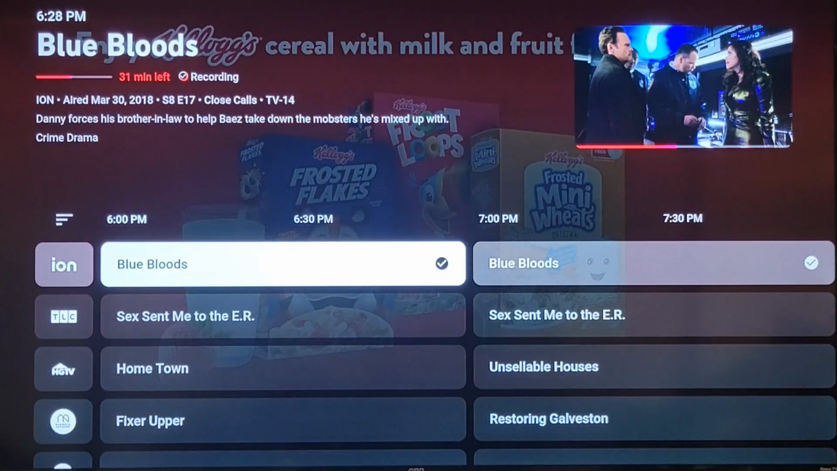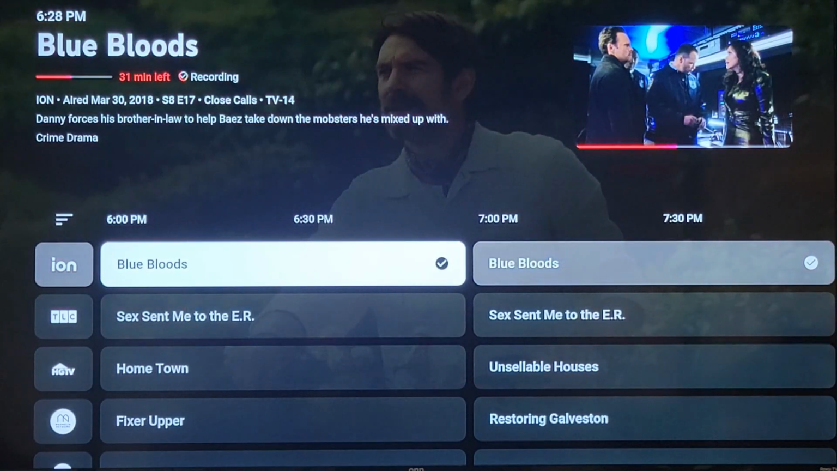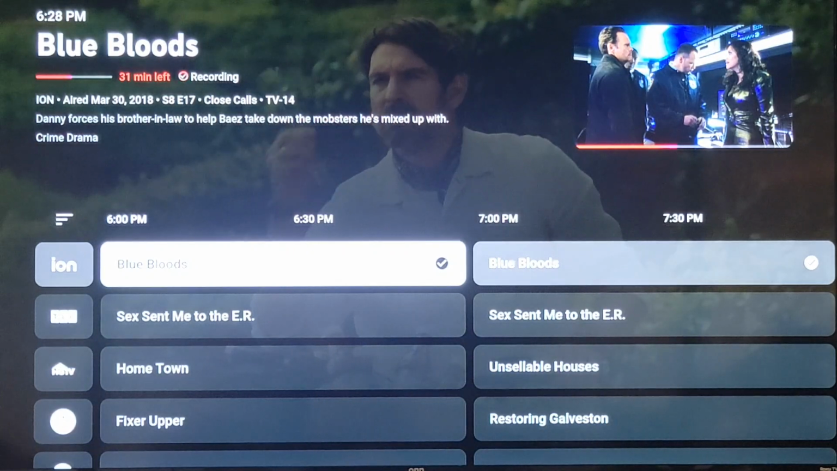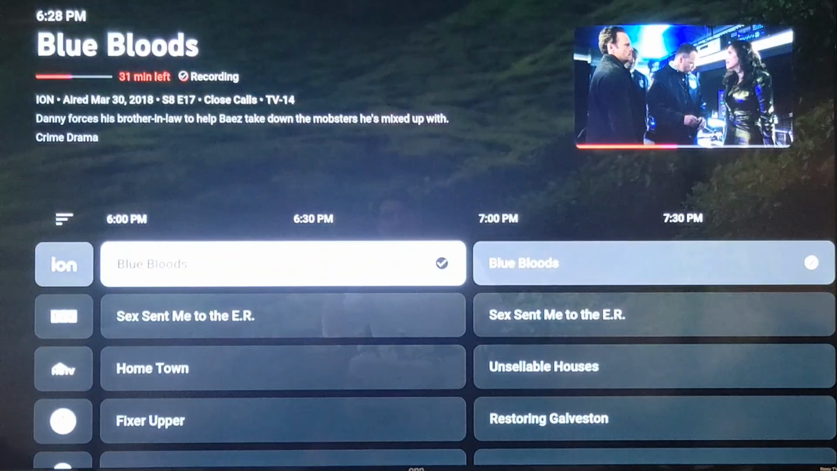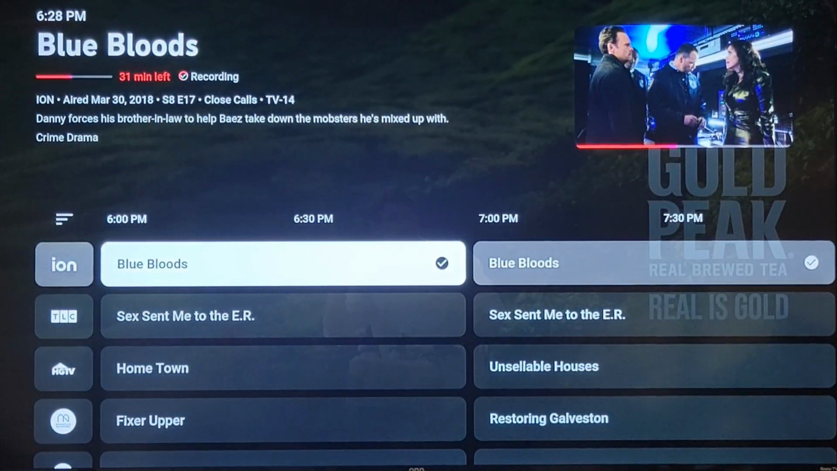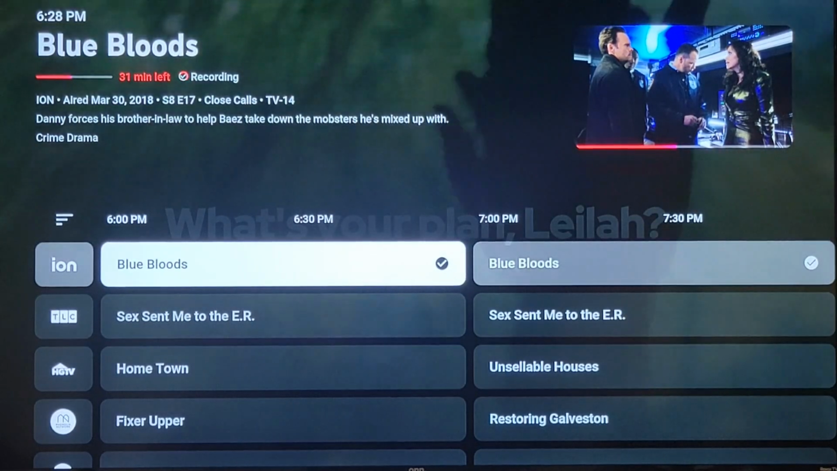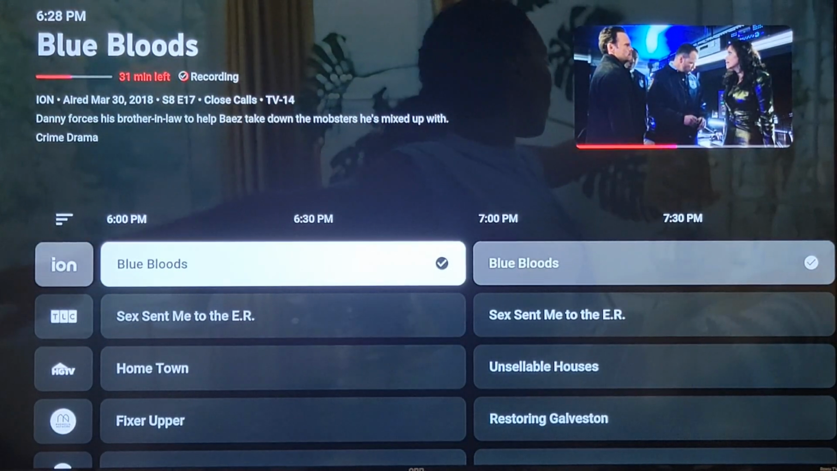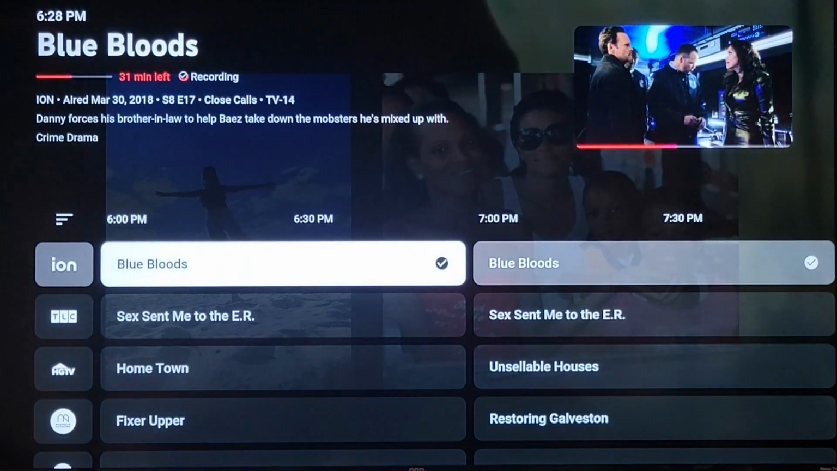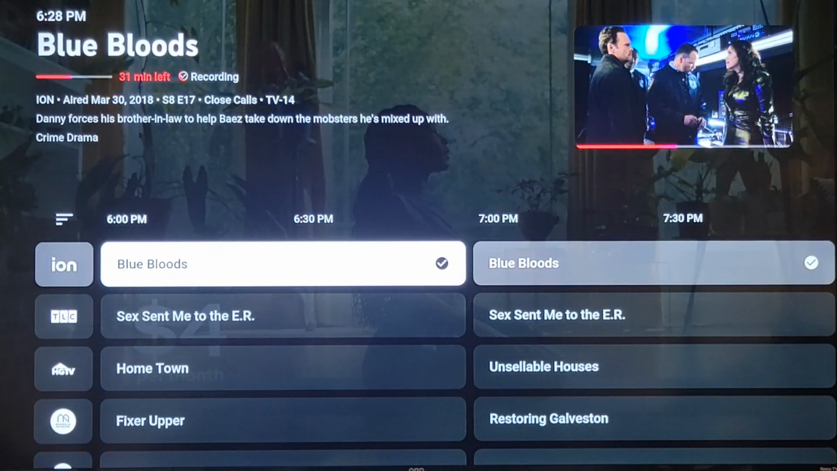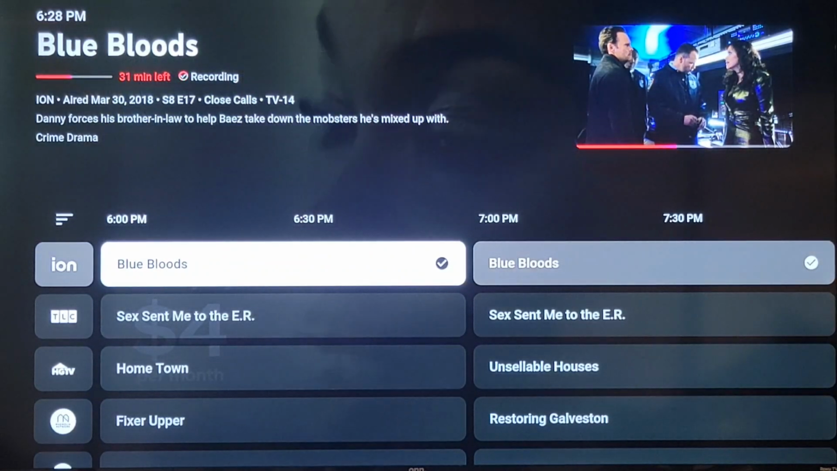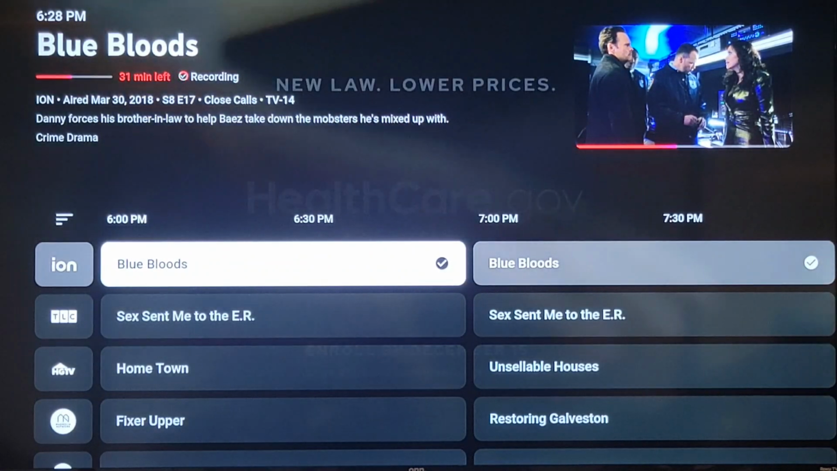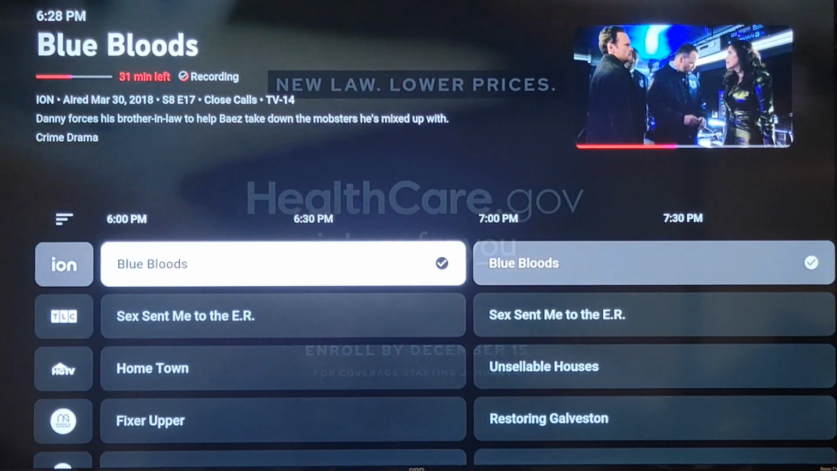If I click down, this is now very similar to your cable. So if you're very familiar with having cable over the years, you want something that's set up very similar and close to it. This is going to have a guide that is going to closely match some cable television. This is one of the reasons why I picked this particular streaming service. I liked this type of setup. It's what I was used to for most of my life.